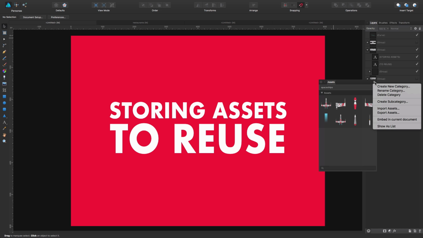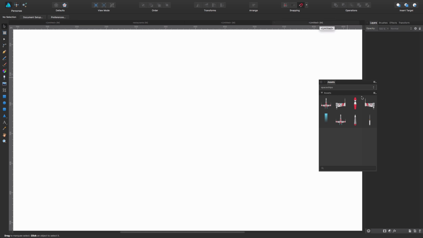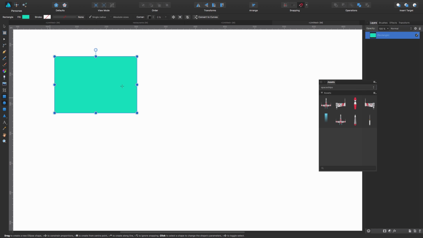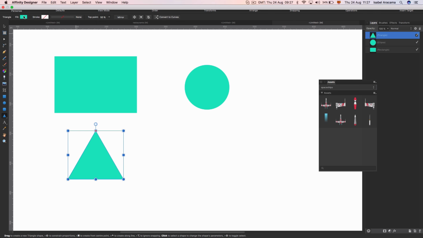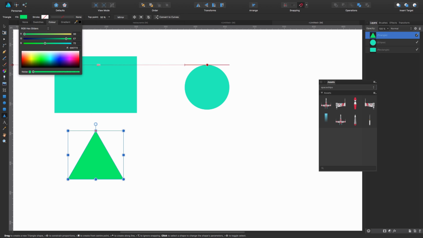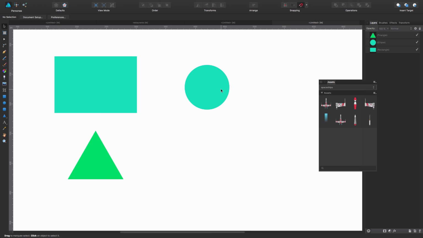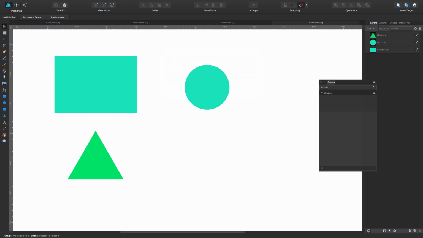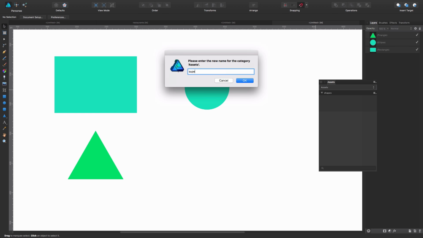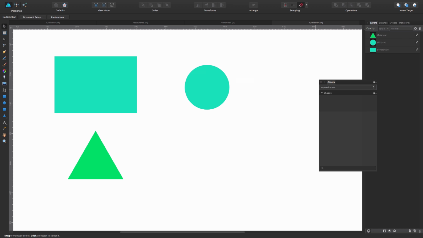So the thing is that now I want to come here and create a new category. So I draw this, and I draw this, and I draw this. I change some colors, something like this, just to give it. Okay, so I have these three elements, and now I go and create a new category. I call it shapes, for example. Okay, I can also rename the category super shapes, something like this, shapers.